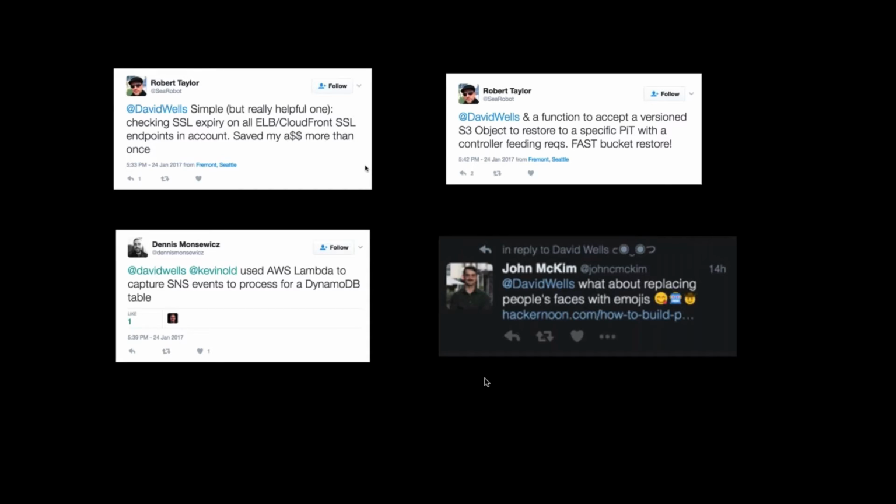And then a couple of examples that got tweeted to me yesterday when I asked on Twitter. Robert Taylor, this is a simple but really helpful one: checking the SSL expiry on a CloudFront SSL endpoint. So this is, again, that DevOps automation component. Like, hey, if this thing is close to expiring, send me an email so we can renew it and we don't have problems, which is interesting.